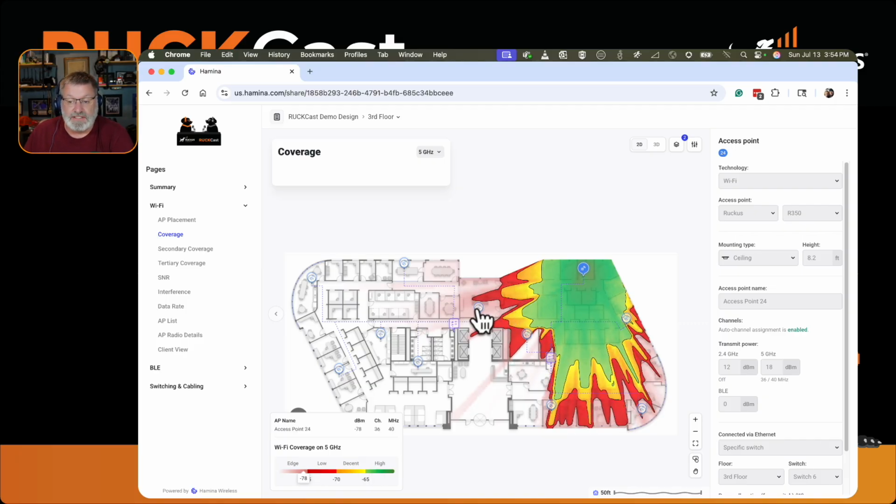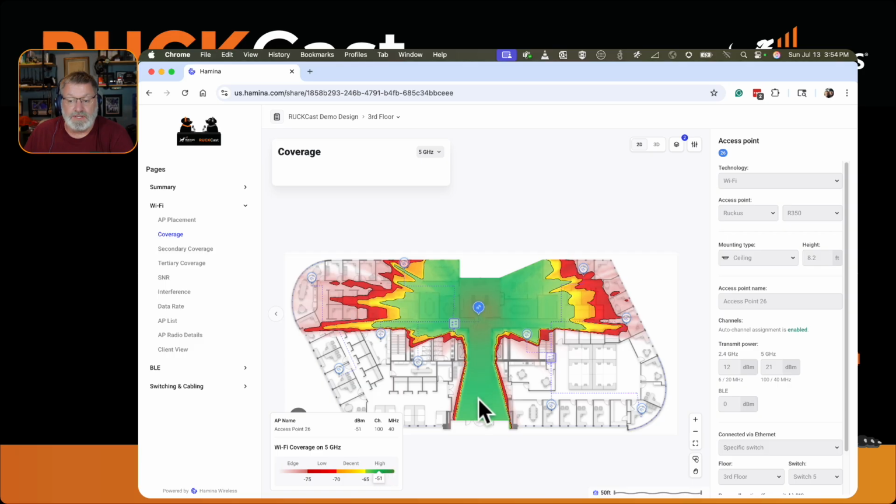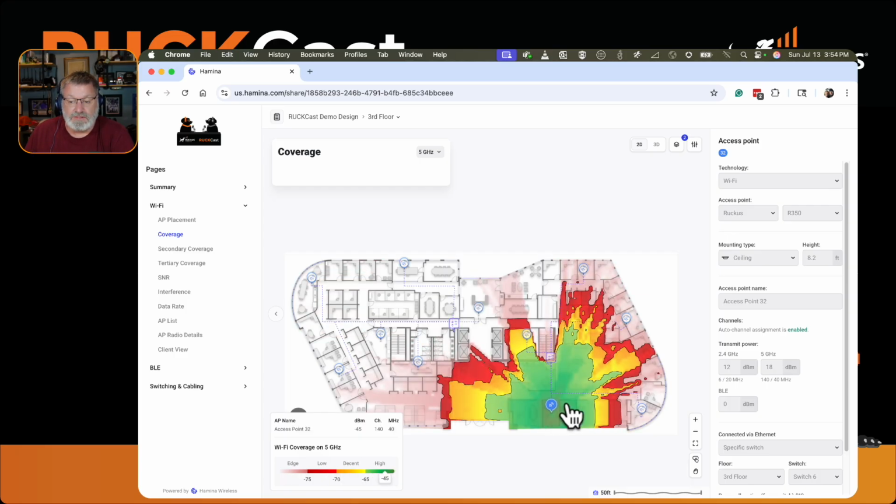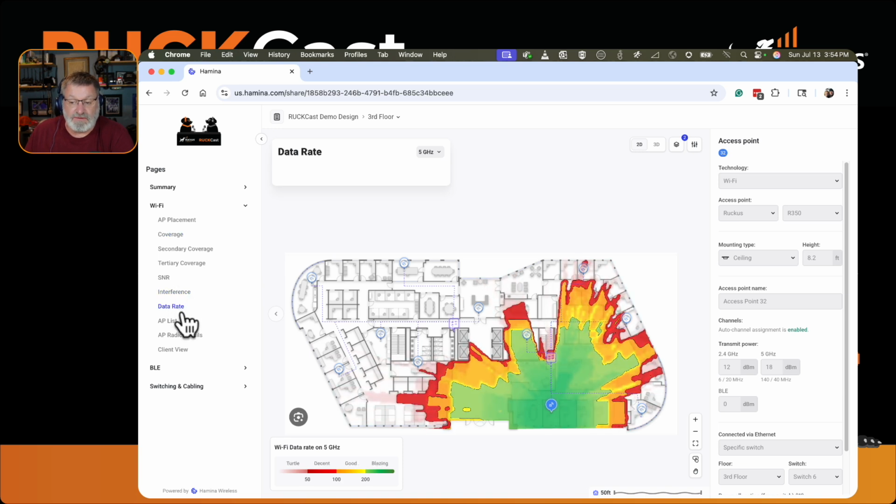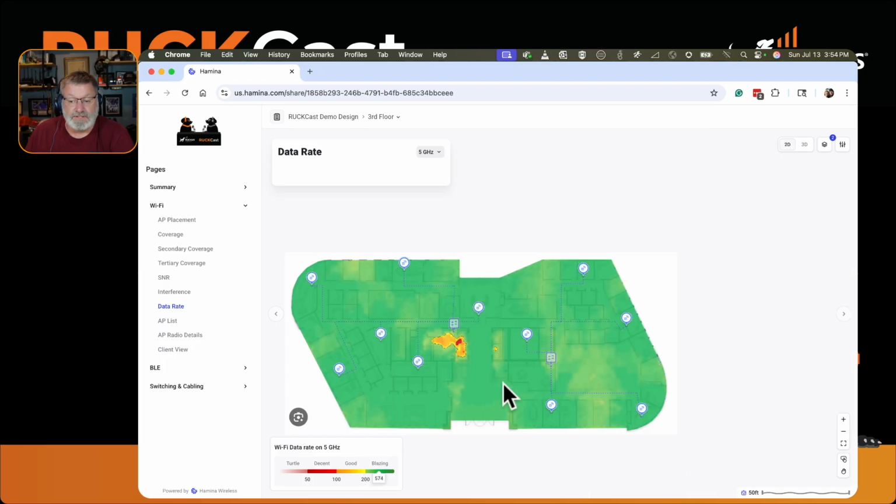You can actually click and you can say, where are we covering? Where's that coverage getting? And you can click on each AP individually and it'll show you all the information for just that AP. And that's the same for the secondary, tertiary, SNR, interference, data rate, same thing. We can see the data rate coverage for that particular one. We can click off of it and then we see it for the entire floor.